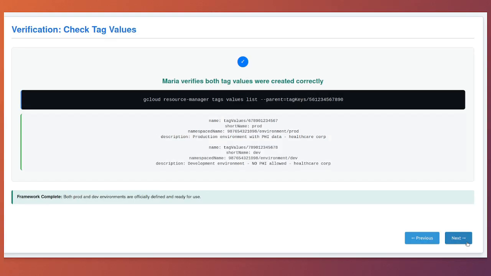Verification. Checking tag values. Maria also needs to verify that both tag values were created correctly. The gcloud resource-manager tags values list command shows all values under the environment tag key. She can see both prod and dev values with their unique IDs and descriptions. The namespaced names show the fully qualified formats that developers will use: environment/prod and environment/dev. This verification is important because these tag value IDs are what Maria used when granting permissions. If the tag values weren't created correctly, the permission grants would have failed.